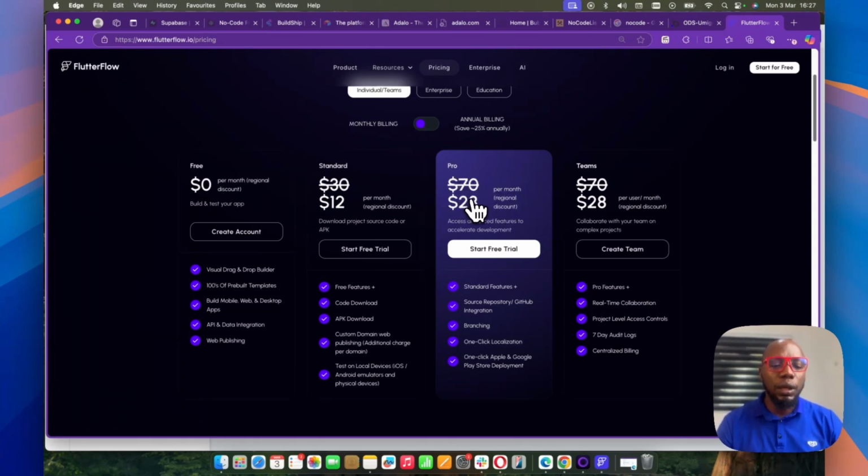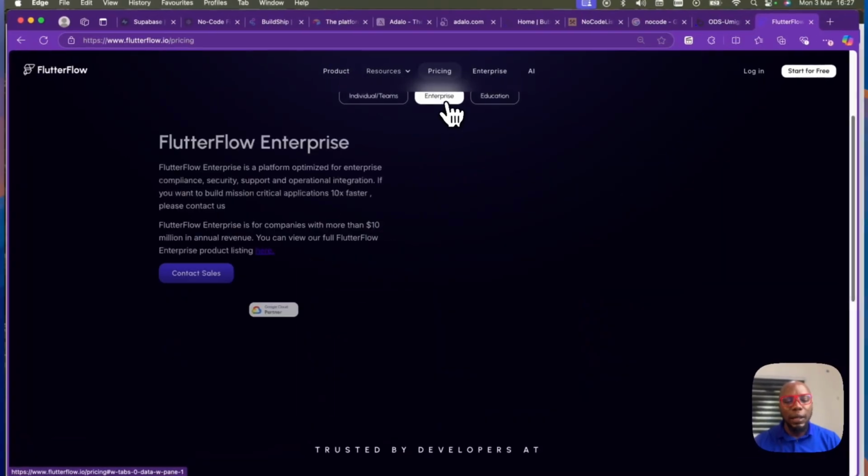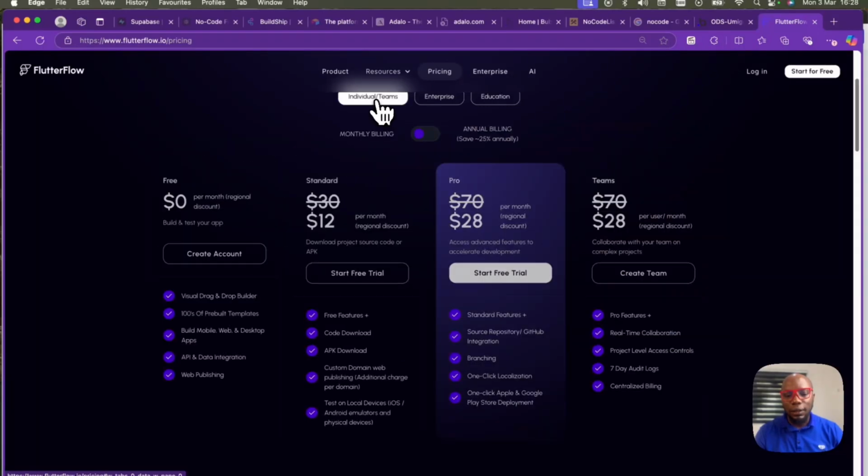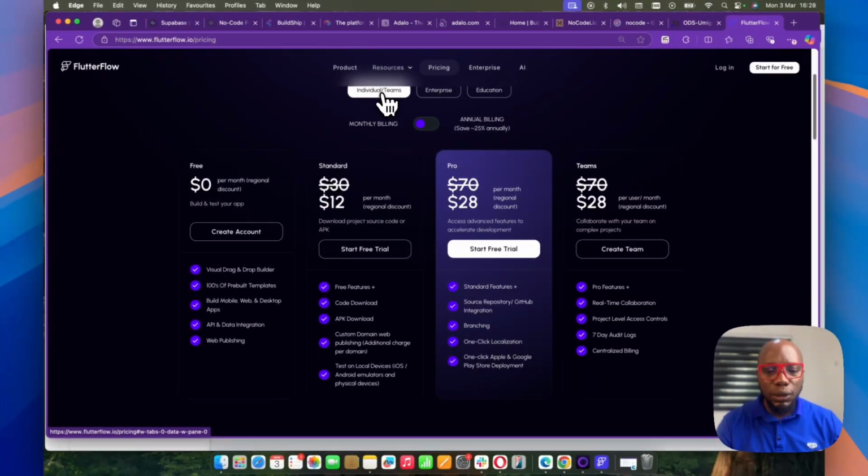And if you choose to build your application on FlutterFlow, there's a huge chance that you're going to be paying this price every single time. And also there is enterprise, and then there is education, right? So you have to think of this first. You don't want to be in a situation where you want to make updates to your application and you can't really afford it. But FlutterFlow is one of the cheapest tools out there.